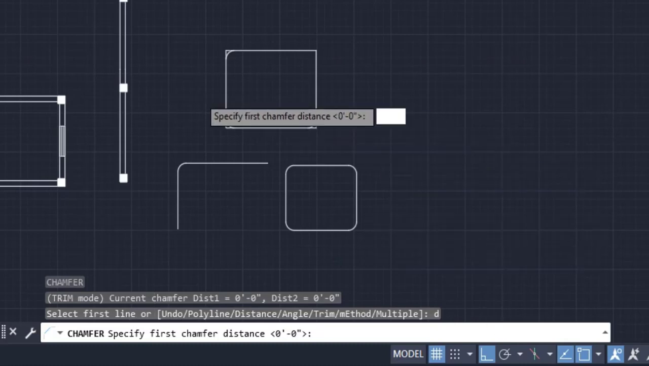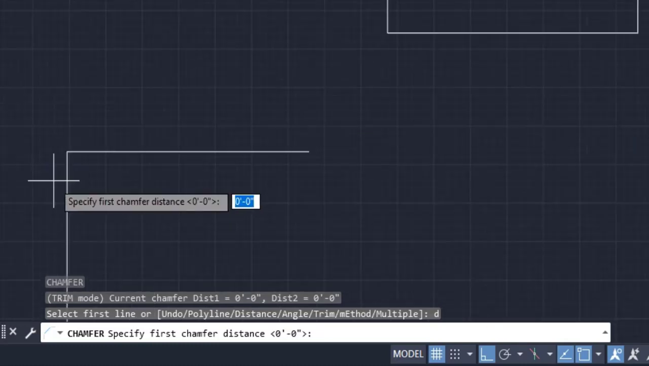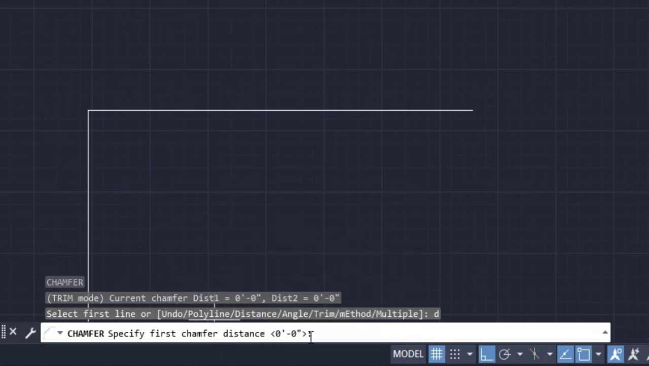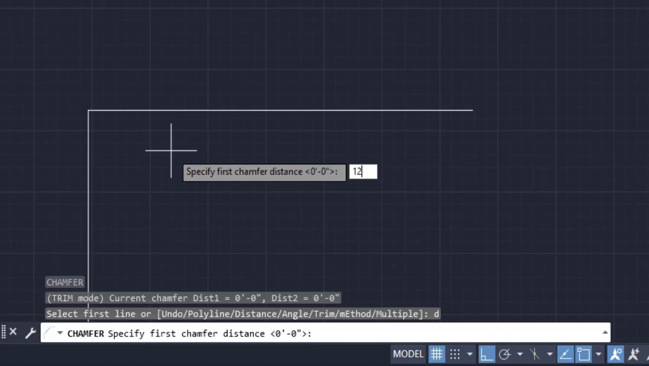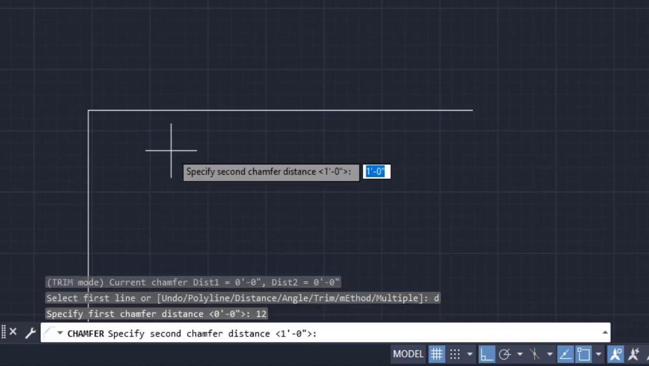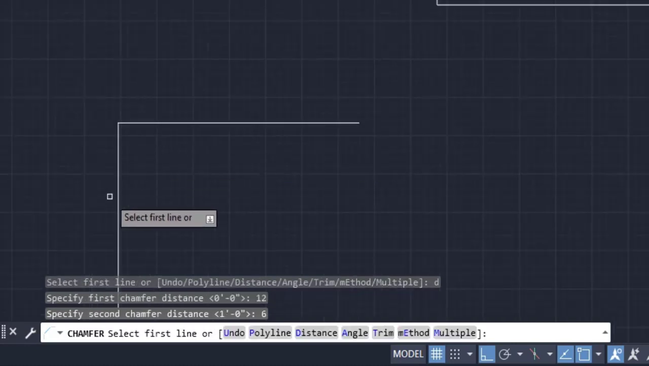Okay, we'll apply this chamfer command in this figure. Here specify first chamfer distance. For example, I'll specify 12 inch, enter. Specify second chamfer distance. Here let's give the value 6 inch, enter. Okay, now select the first line.